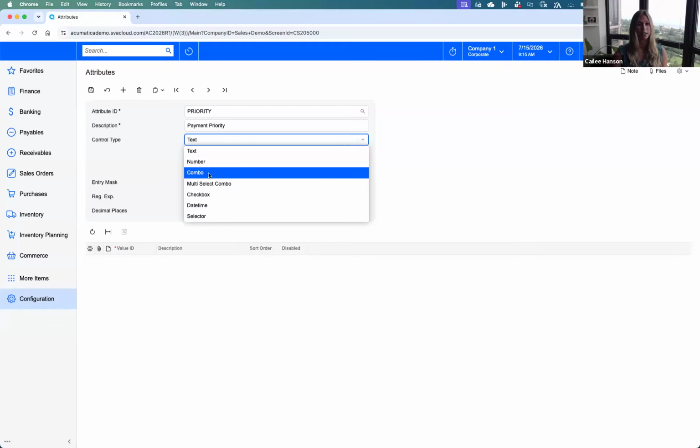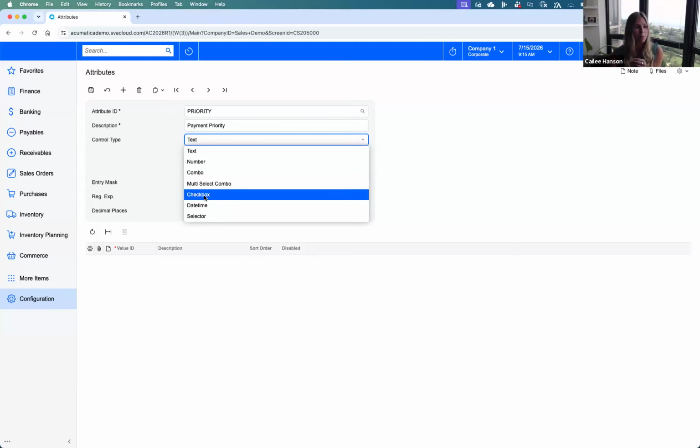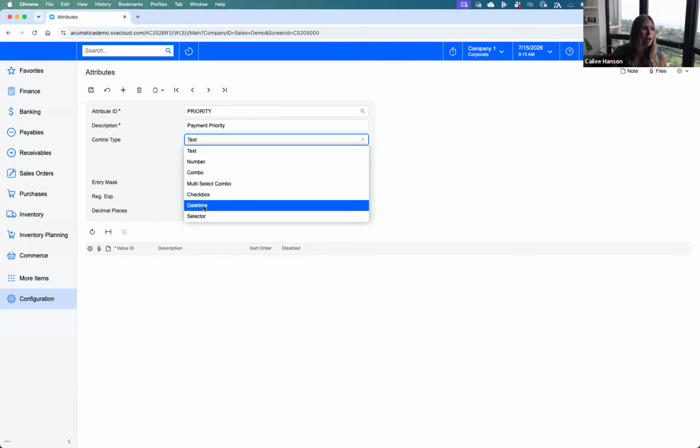It can be a combo. So that's what I'll do, essentially a list that people can select from, or a multi-select combo. So same thing, you can define that list, but allow multiple different selections from that as opposed to just one or the other. This could be something like a checkbox. So, hey, do we have vendor certifications for this vendor, for example? Maybe we just want a checkbox there indicating yes or no. A date or a time. So think things like, hey, we want to add an expiration date field. We could go ahead and add that as a date time attribute.